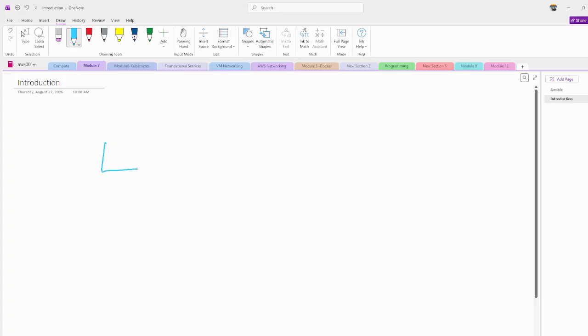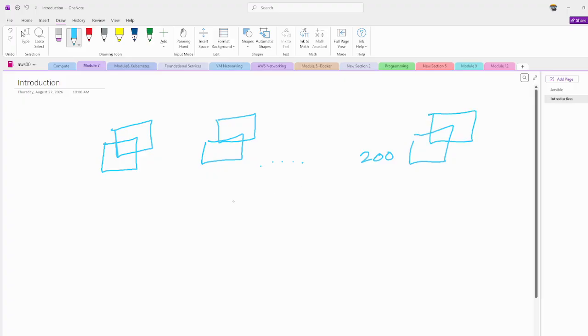So this is my VM, and I have one more VM. Like this, I have 200 VMs. So I have Linux, I have Windows. I have multiple operating systems. Let's say I have physical servers also.